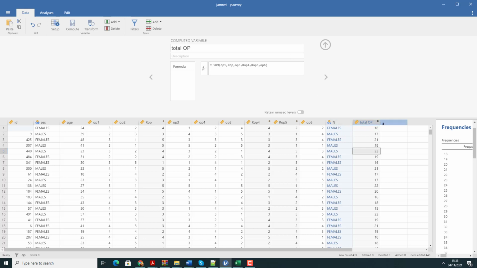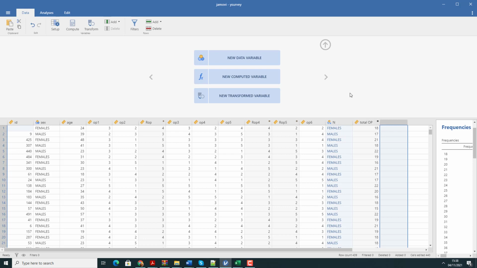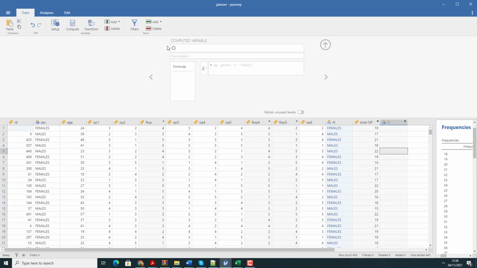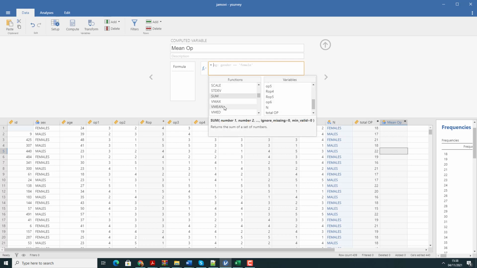Okay, let's say that you wanted a mean, you can do roughly the same. So new computed variable, call it mean OP, and then come here like so, and then we want to go and find mean, which is it. And obviously you could just type in the word mean if you'd prefer, but I just thought I'd show you manually how to do it because it's often easier.